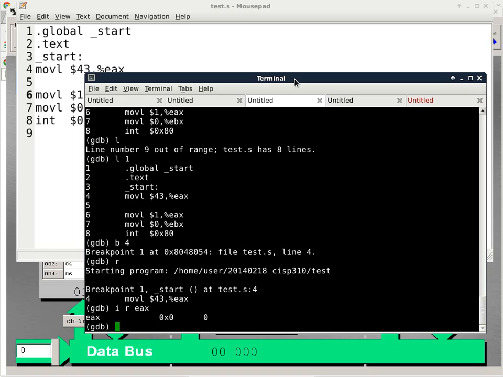Are we still doing okay so far with the debugger, or how to use the debugger? What does ir stand for? i r stands for info register.